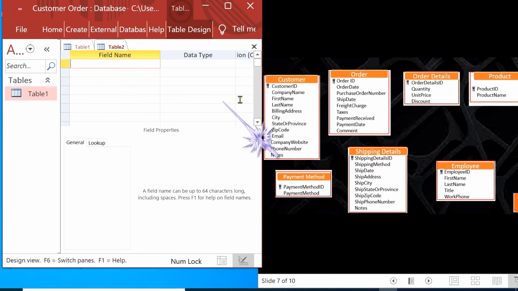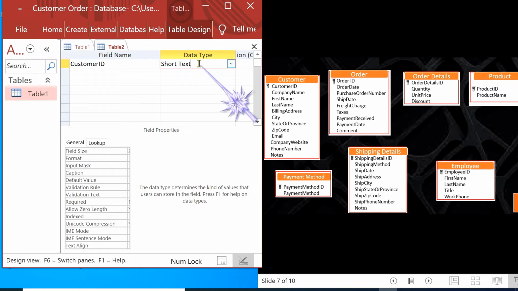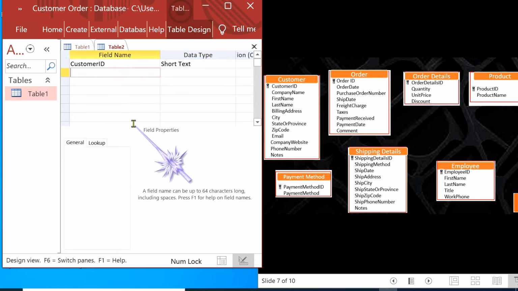Good. So the first field there is customer ID. Come here, you click and you type customer ID. Okay, you come here. This is data type. Therefore, let's enter all the names before we choose the data types. Customer ID. Next one is company name.